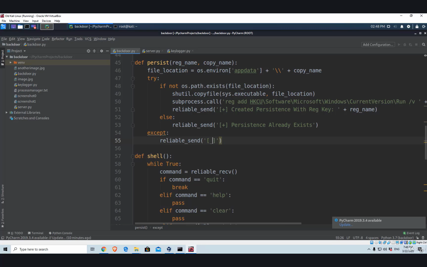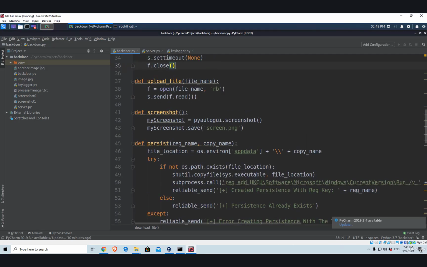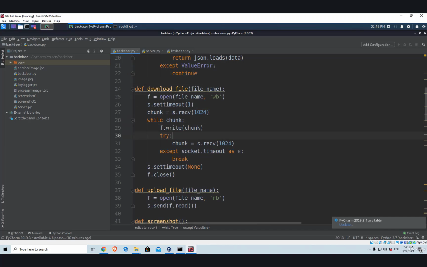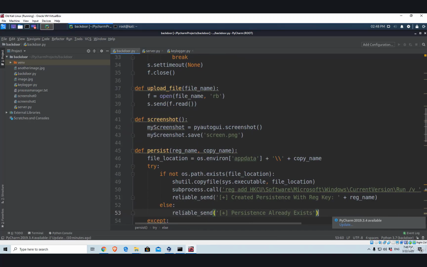In case none of these works, we want to reliable_send error creating persistence with the target machine. Okay, so this should all be good. In case we didn't create some syntax error or something else, this should all work. So let's give it a try.